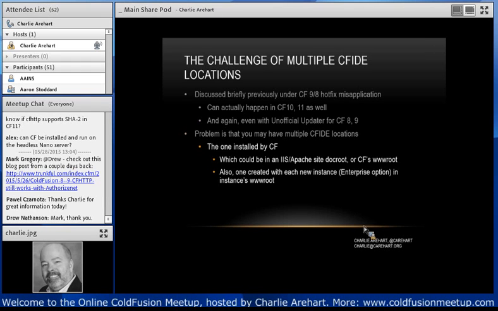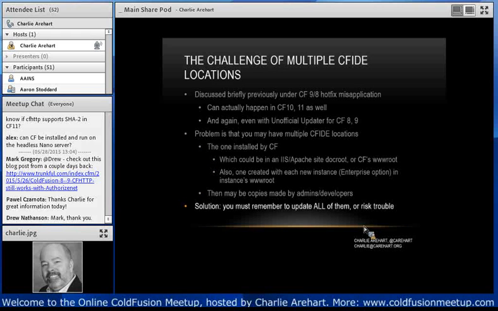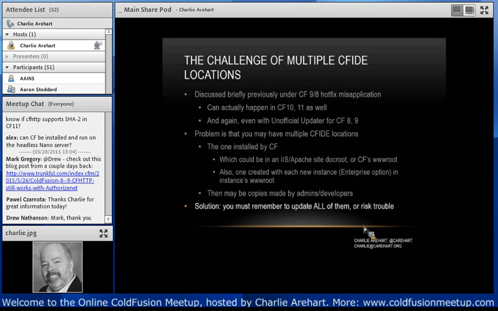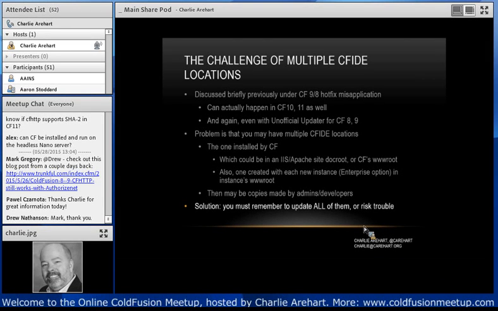Okay, and we just talked about that. Yep. So you've got to remember to update them all. We're talking about in 9 and earlier. In 10 and 11, you don't need to worry about this because 10 updates it itself. That's what the updater mechanism does. It updates the CFIDE that's inside the instance, and that should be the only one. Everything else should be pointing to it with a virtual directory.